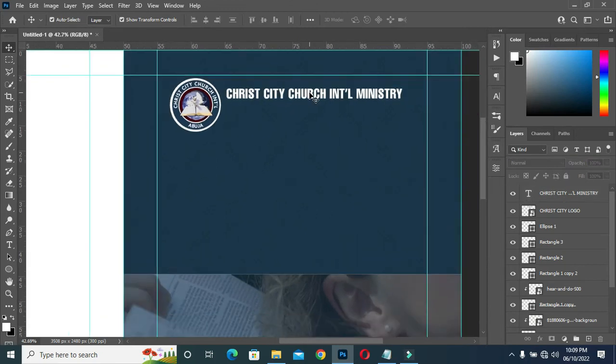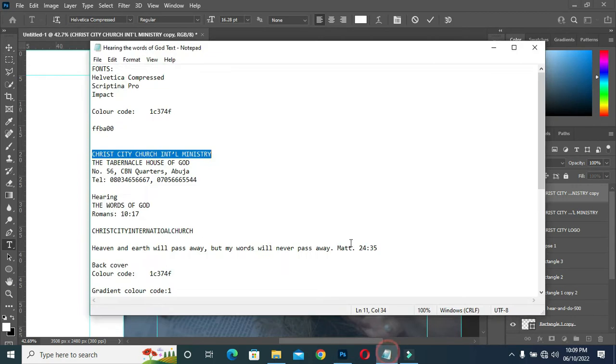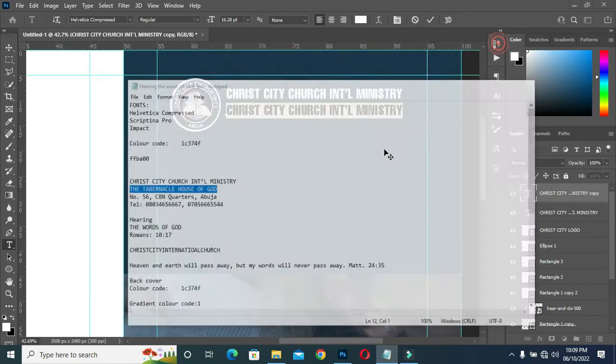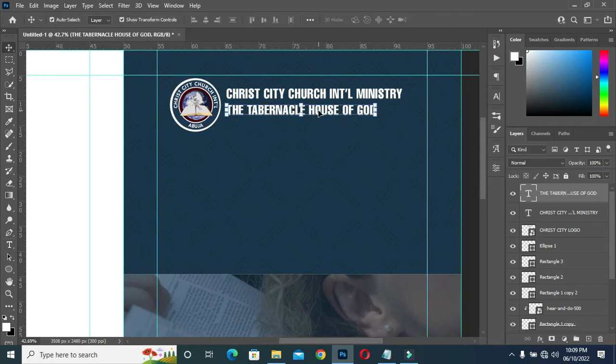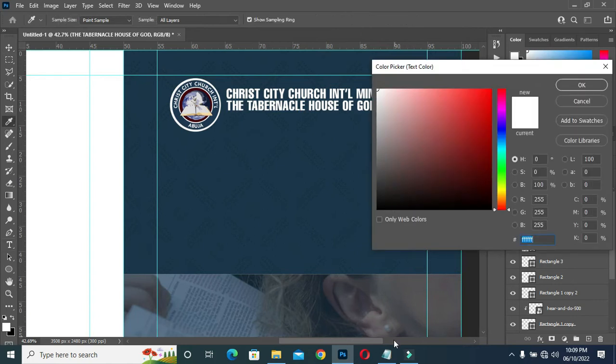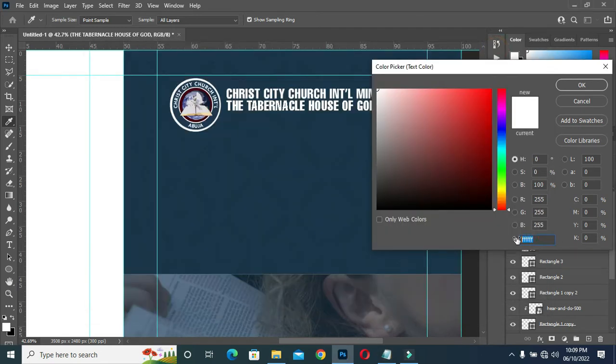Alright. Now I'm going to duplicate this one. Ctrl J. Then copy this one, Ctrl C to copy, then Ctrl V to paste. Then use your arrow key to move it up. Then I'm going to change the color to this color code here. Copy the color code, then come here and you paste it.